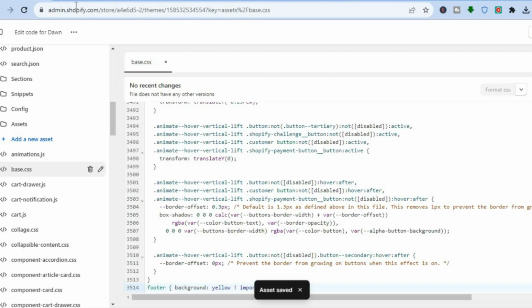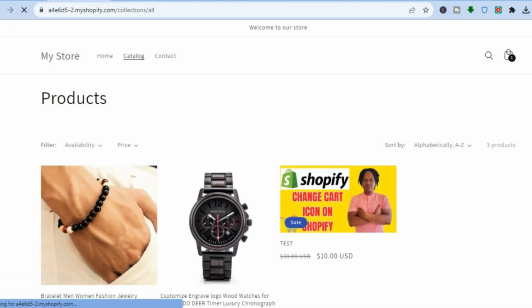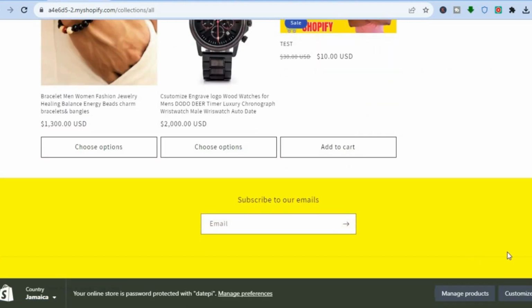After I've saved it, if I were to go back and then refresh the page again, let me refresh the page, then scroll down, you can now see that the background color is yellow.